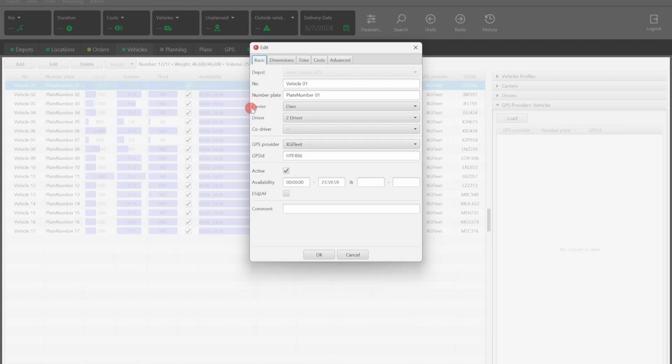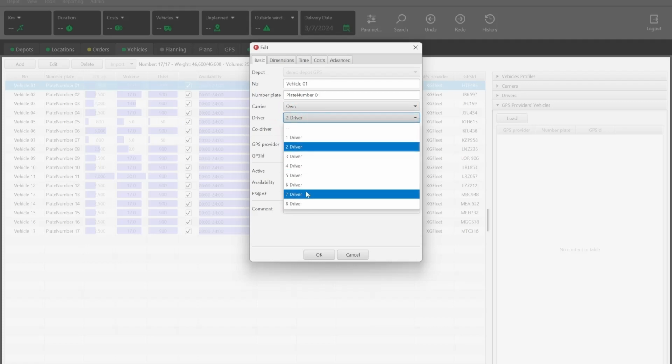You can select a carrier from the directory. In this case, two are entered, but there might be more. Note that this car belongs to the own fleet. Select a driver from the directory.